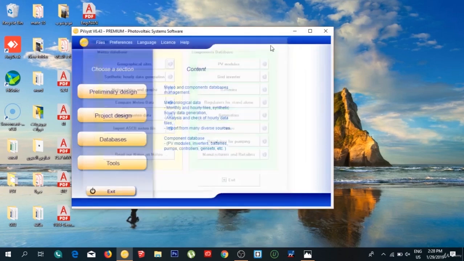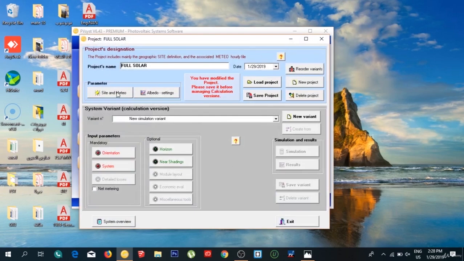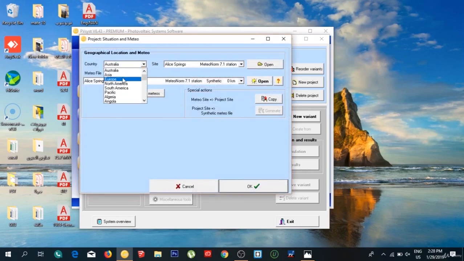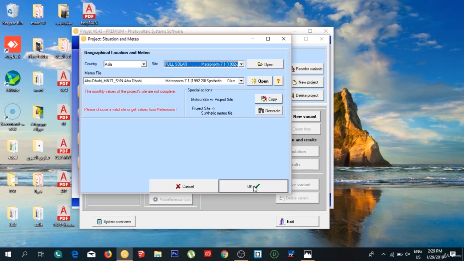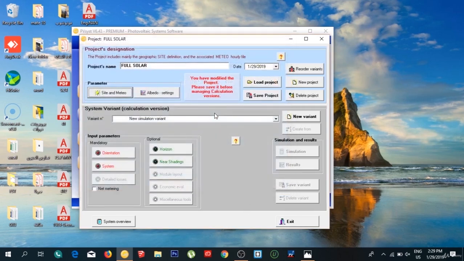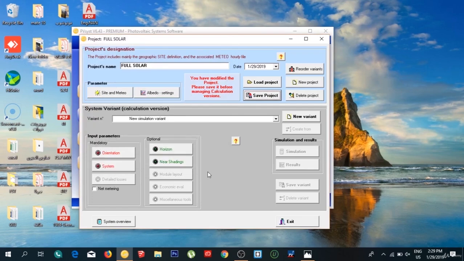Okay, now back to the project design, grid connected and the site and meter. Go to Asia and we will see the full solar location. Okay, choose it and save the project. Okay, now the next step is the design of the system.